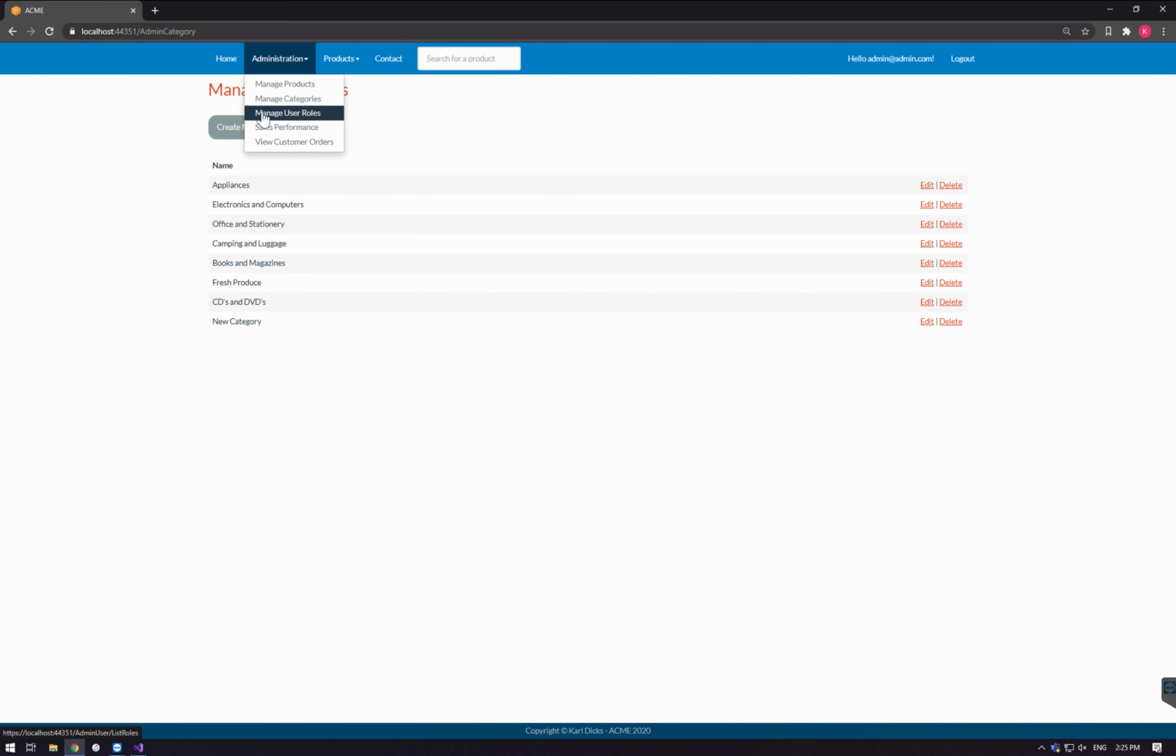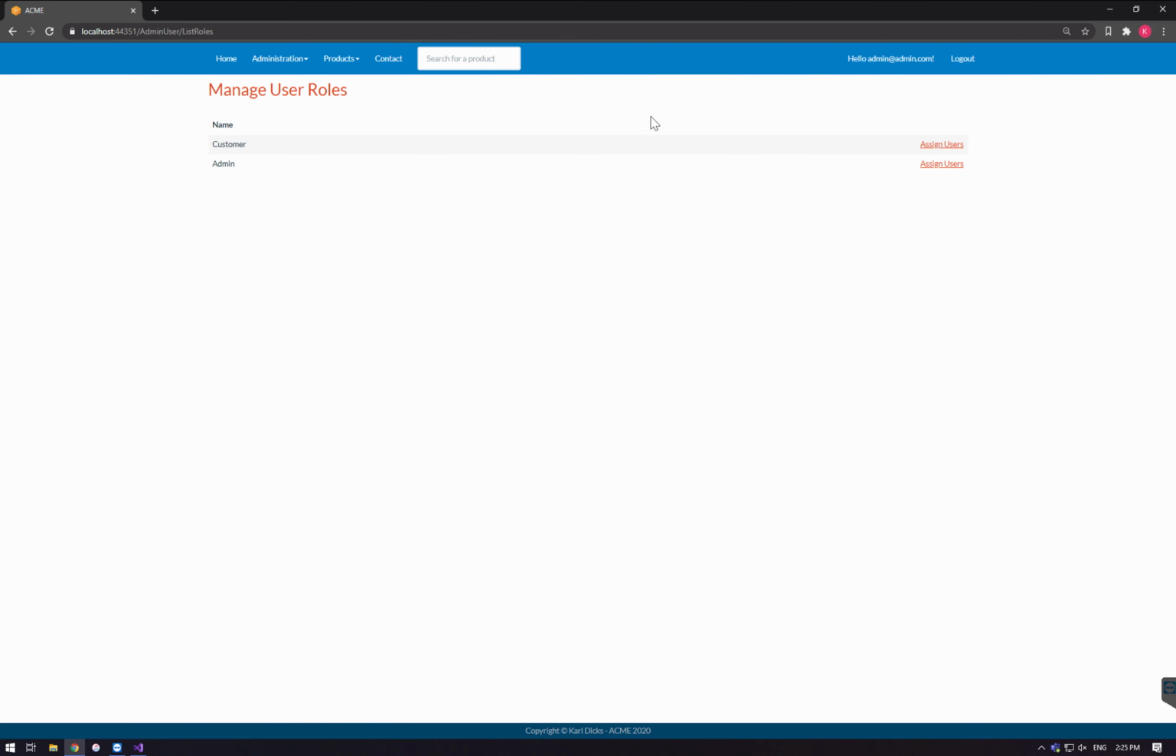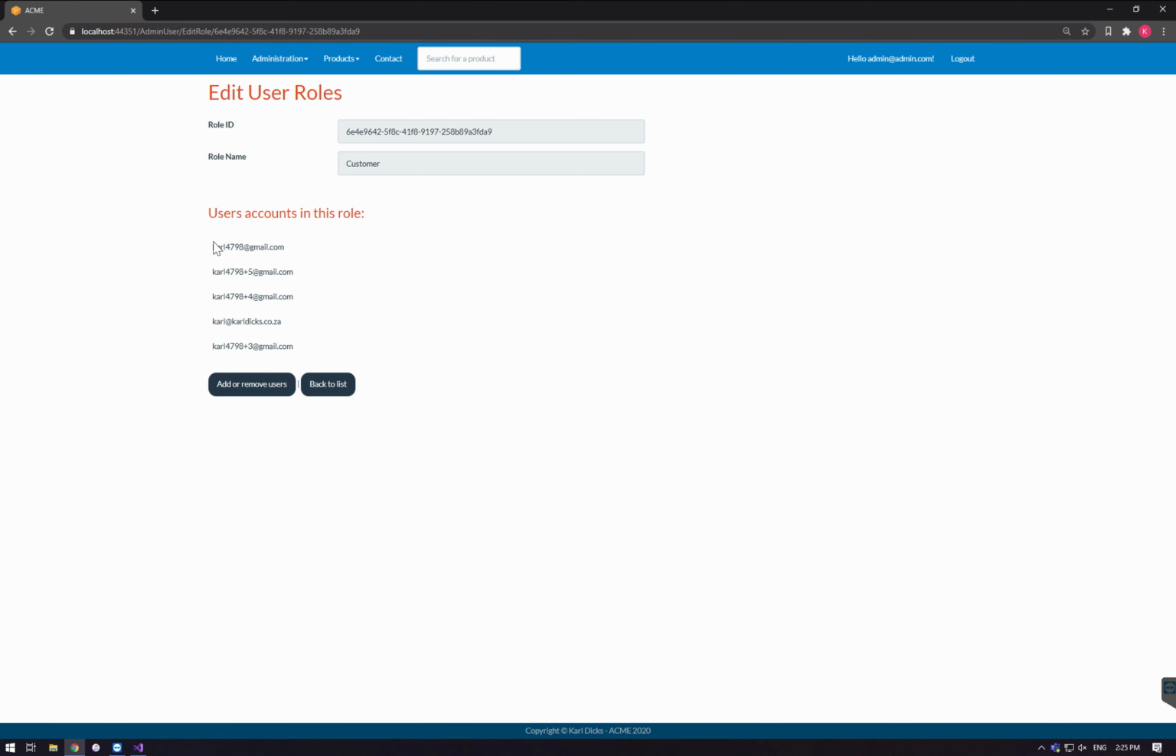I can also manage user roles. So if I want to elevate a user to the administrative role, I can do that. I can see all the users in the customer roles. I can see that these users are able to make purchases and are in the customer only role. So these people cannot manage any products or categories or view sales information of every user. These people can only view sales information of their own account.